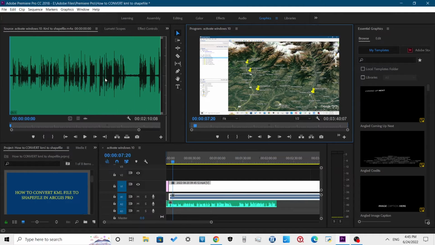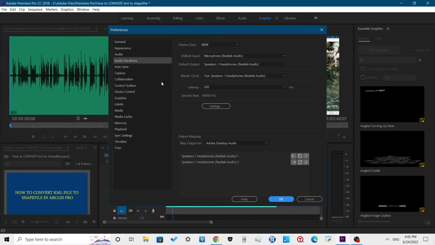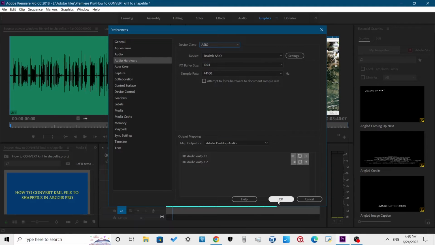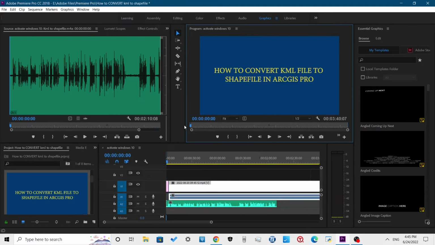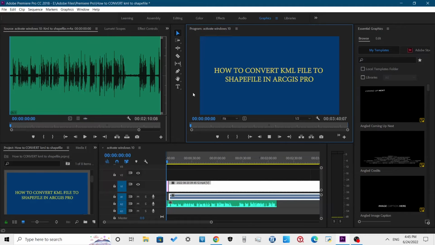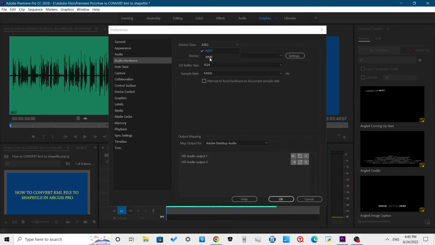Again go to Edit, Preferences and Audio Hardware and change the hardware type from MME to ASIO. Then click on OK. Here neither the audio nor the video is playing. Hence, for the solution we have to change the audio hardware type from ASIO to MME.